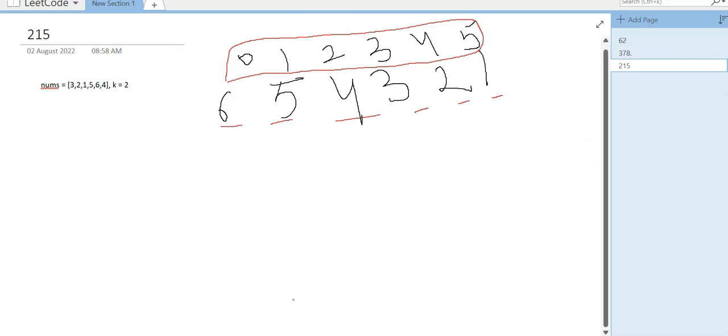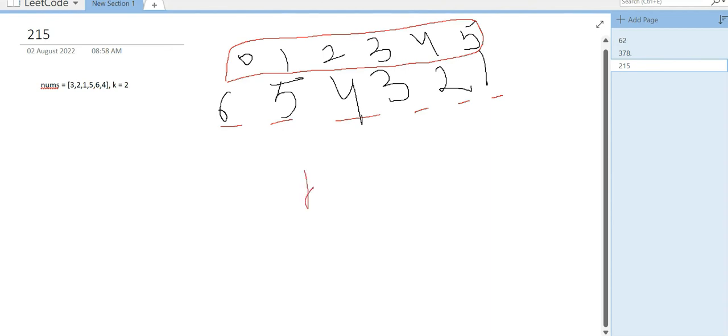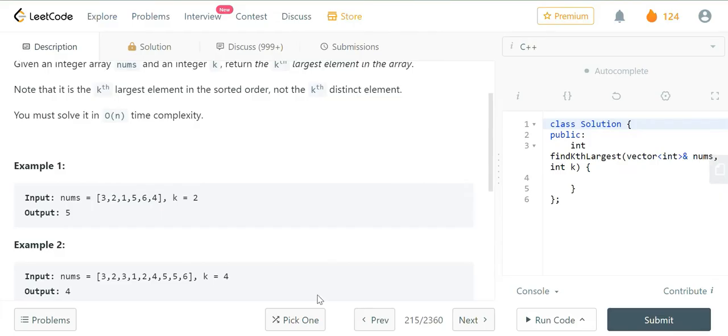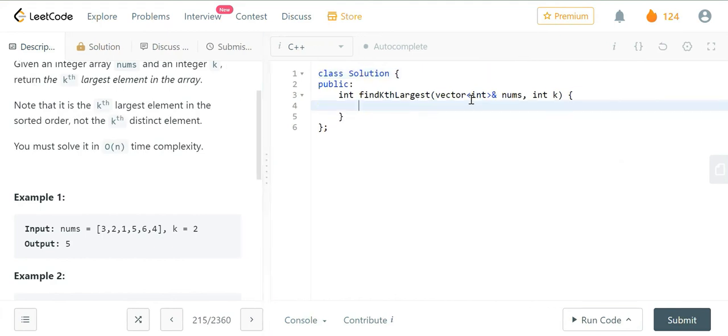Suppose, for example, I have written the input in decreasing order: 6, 5, 4, 3, 2, 1, and the sixth position is index 0, the fifth is 1. So if I have to find the kth largest element, I will simply do k minus 1. The value of k was 2, and minus 1 is 1. So the value at index 1 would be the answer. 5 is the answer.